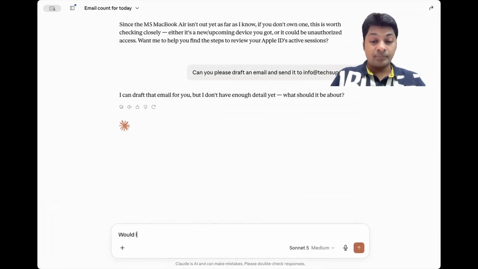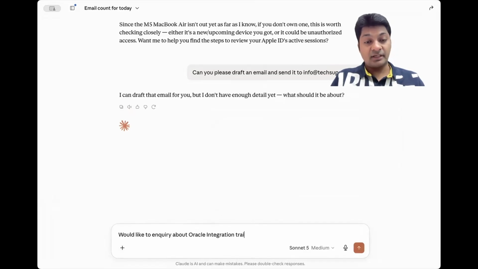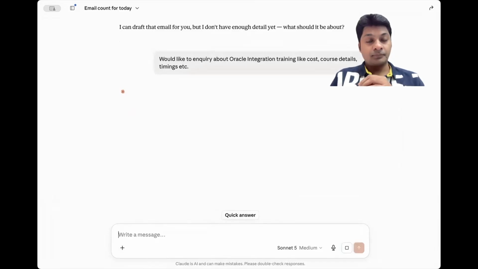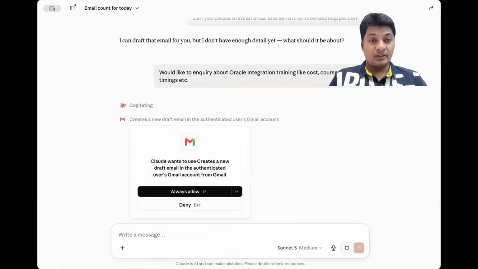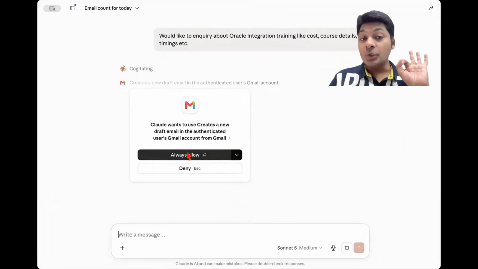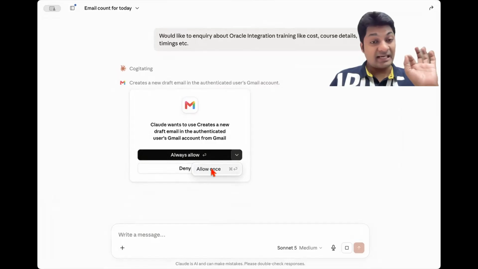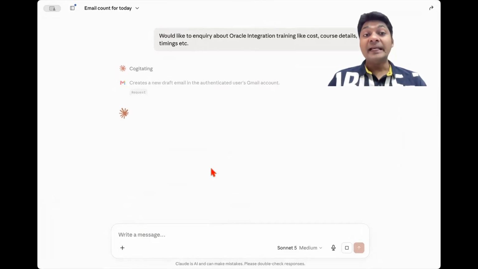I would like to inquire about Oracle integration training, like cost, course details, timings, etc. Let's see what it does now. Okay, it creates a new draft email in the authenticated user's email and it asks for your approval. Human in the loop. Always allow or maybe allow once. Let's say allow once. And it will draft an email.